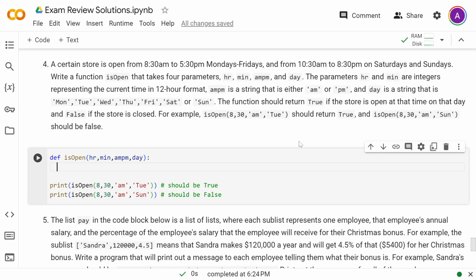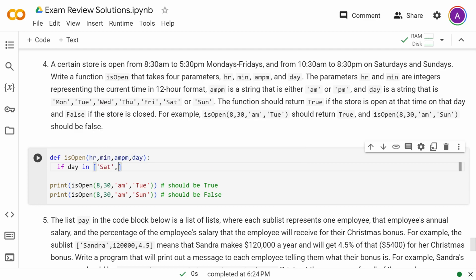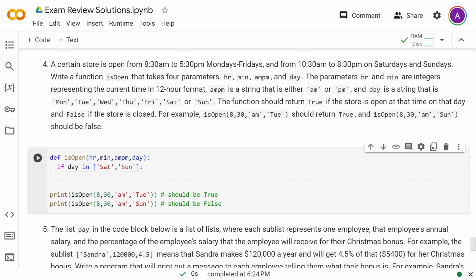All right, so what do I need to do here? I think the first thing I have to do to tell whether the store is open or not is to know which day of the week I'm looking at. Otherwise, I can't compare it to the hours that I have. So I'm going to have an if day equal, actually, there's an easier way to do this. So if day in, and then I'll make a list of the ones that are okay. So I'll check if it's the weekend first. And if it's not, then I'll do the weekday hours.